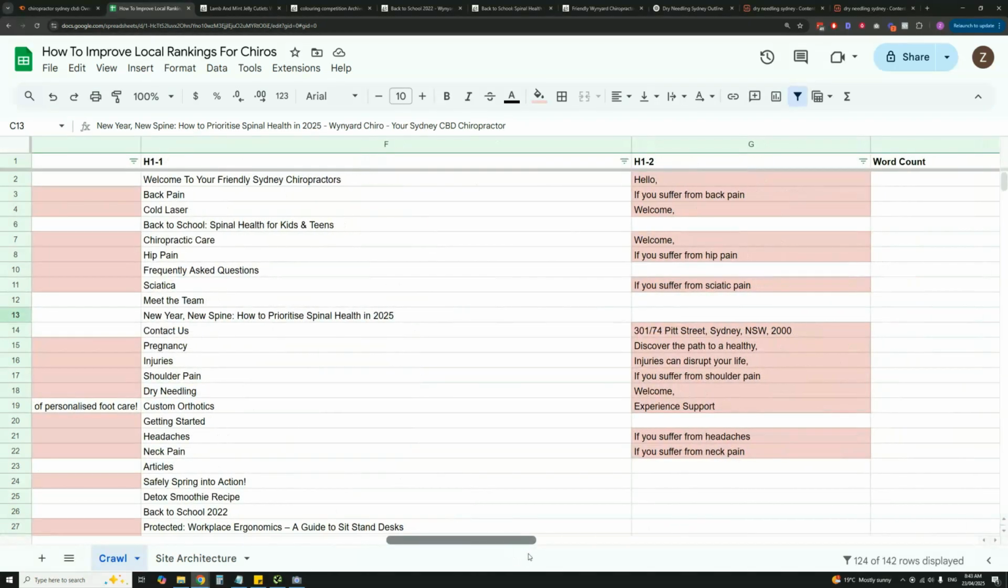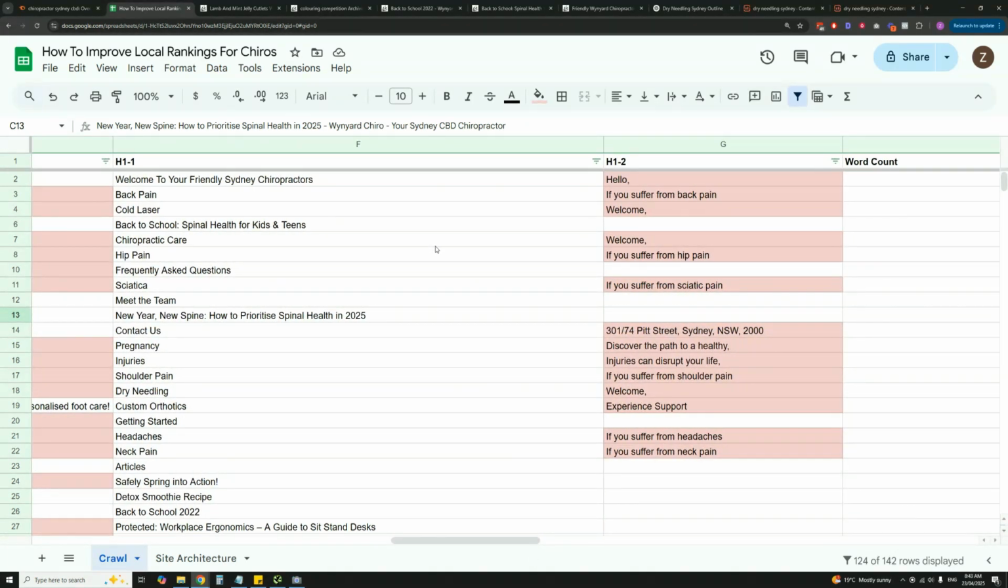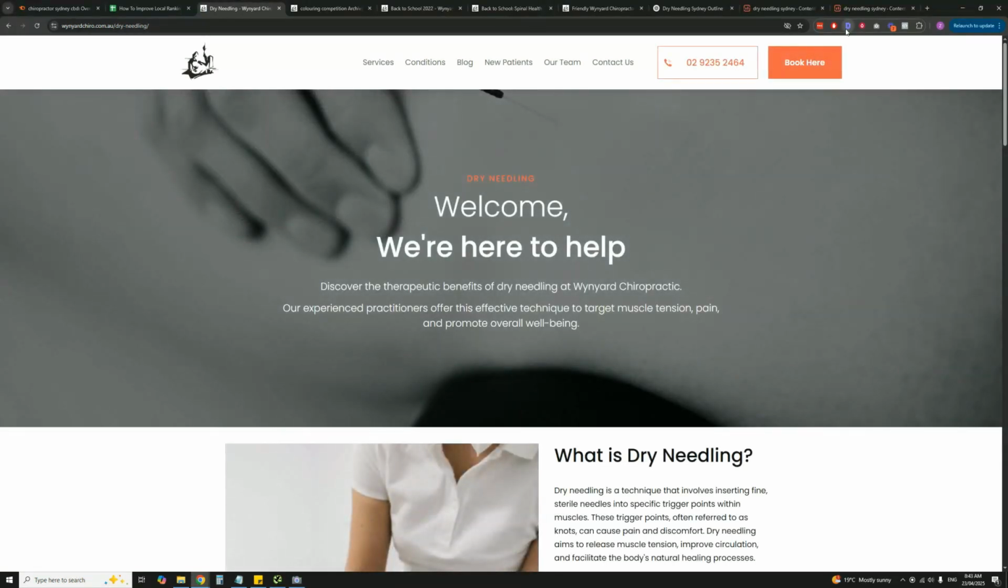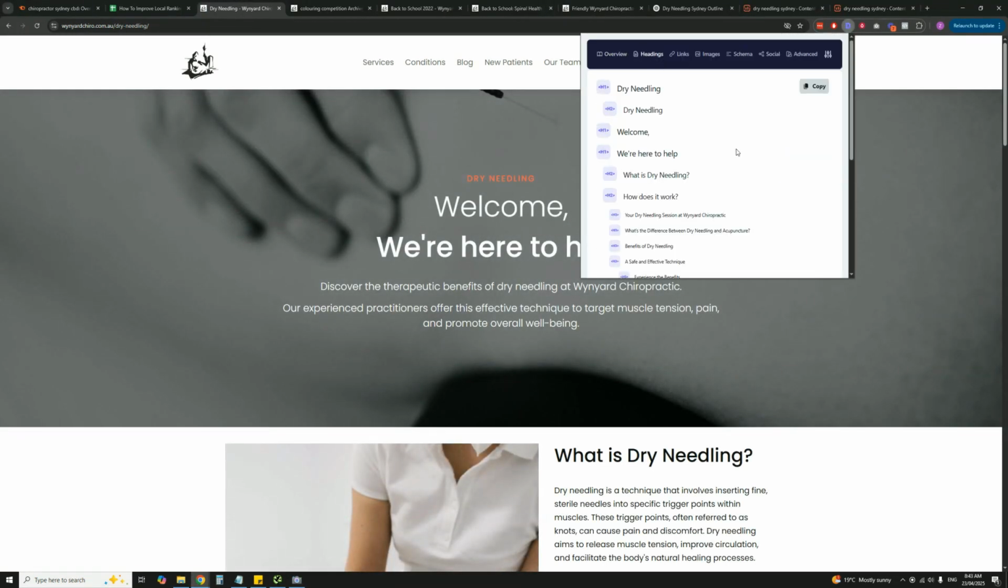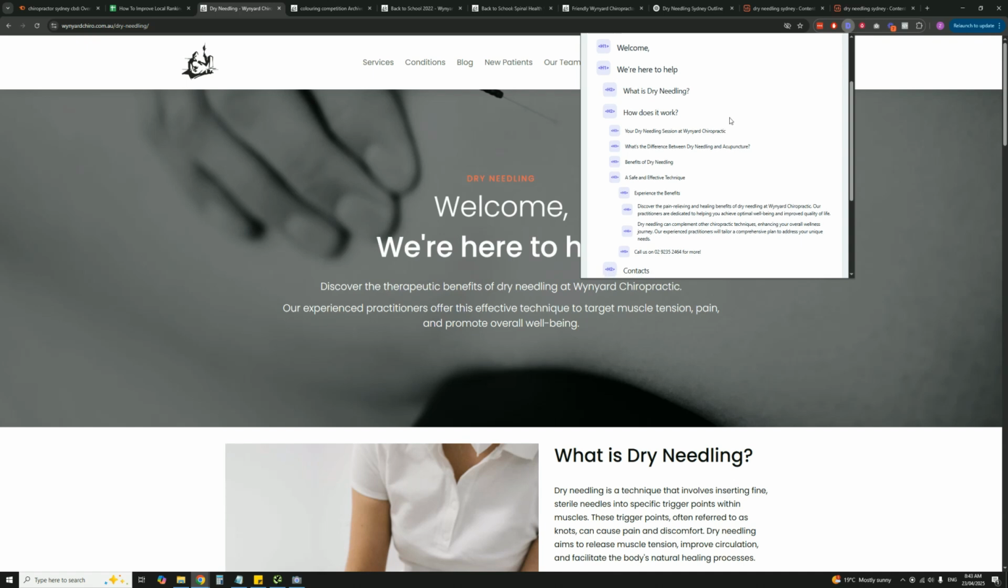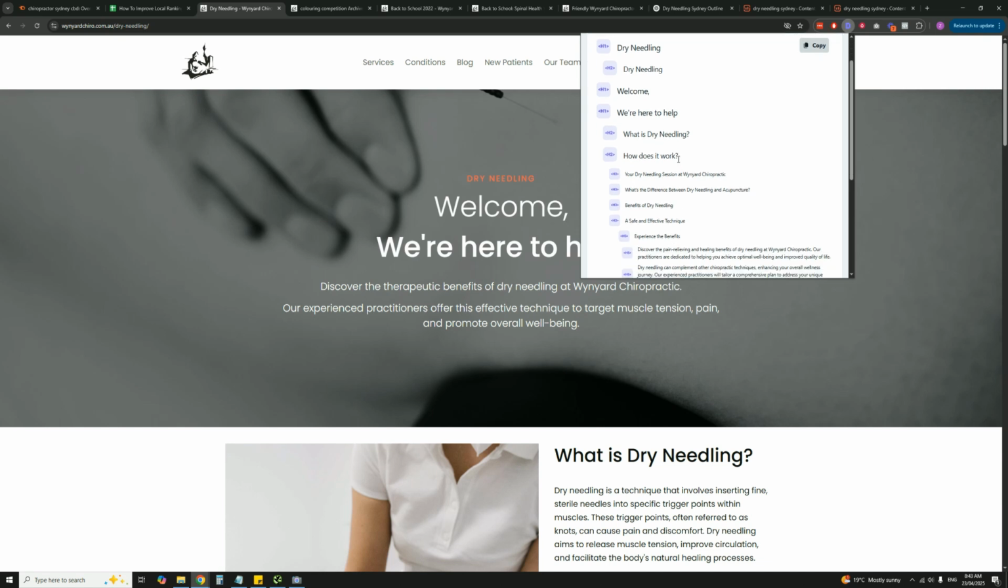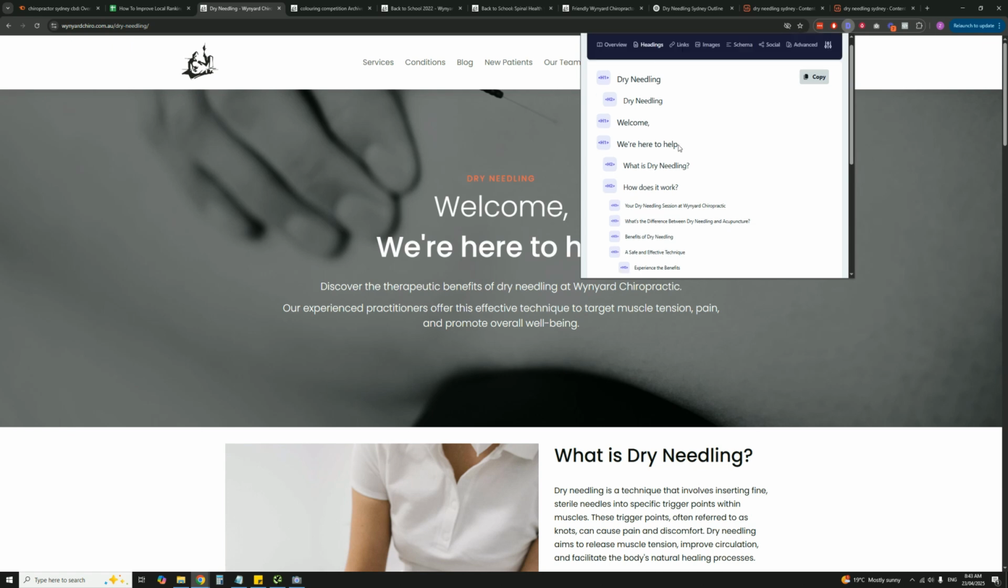Now, one of the things I really want to touch on is their heading tag structure. So if we go back to their page and have a look at one of their service pages, one of the things that's really concerning here is this heading tag structure. So they've got 3 H1 tags. They've got dry needling, welcome, we're here to help. So there's some structural issues, and this is across all of their service pages.